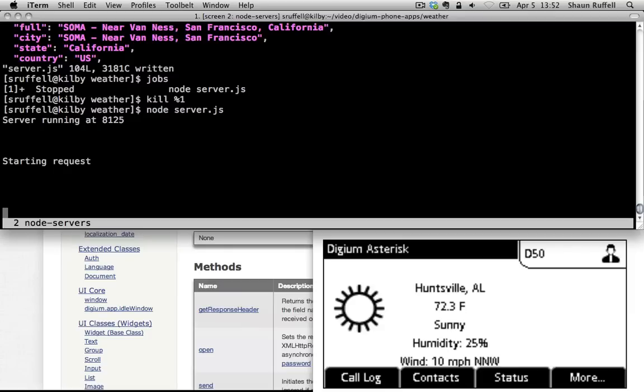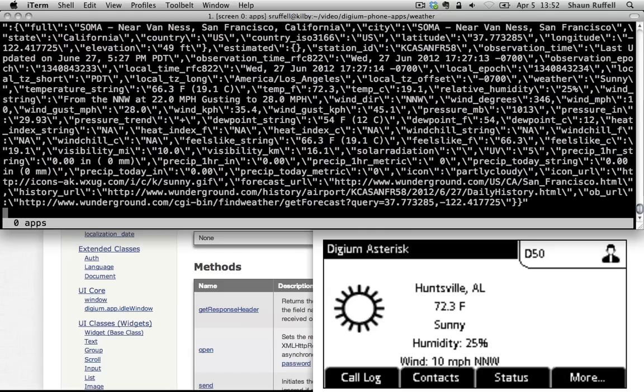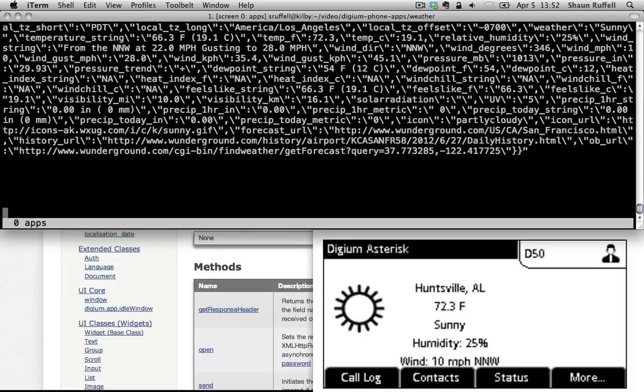And it also has some good examples of using image resources in your application. So there are different icons depending on what the current weather conditions are, and it'll show how you can load those local image files into your main or idle window.